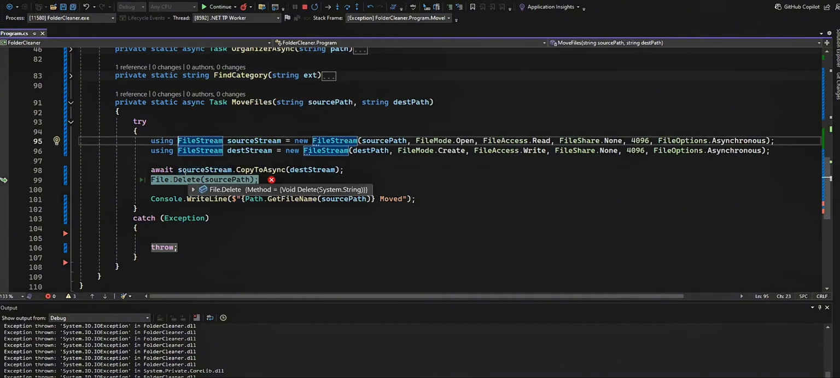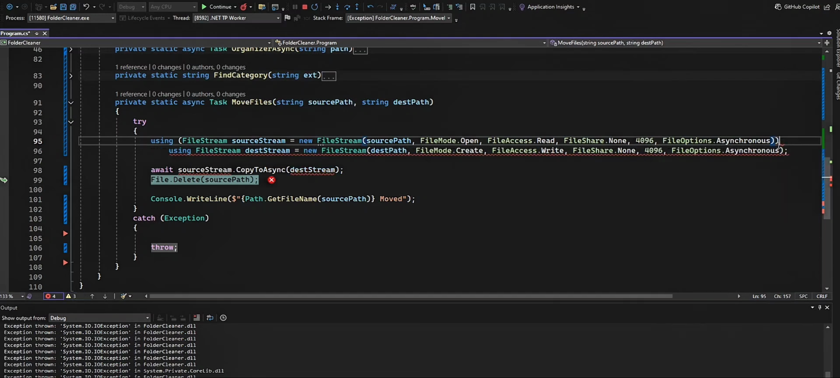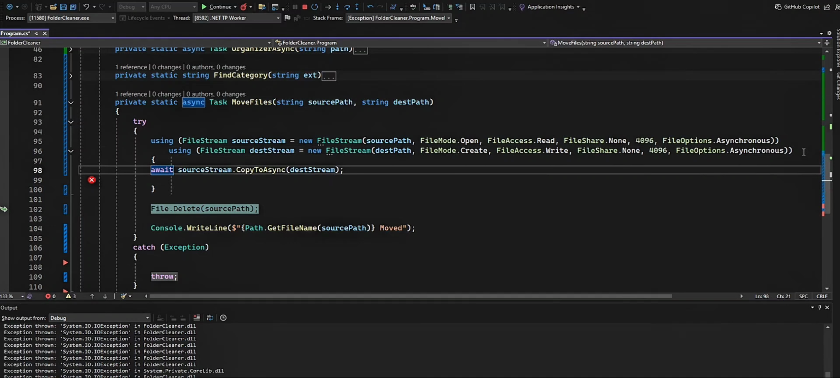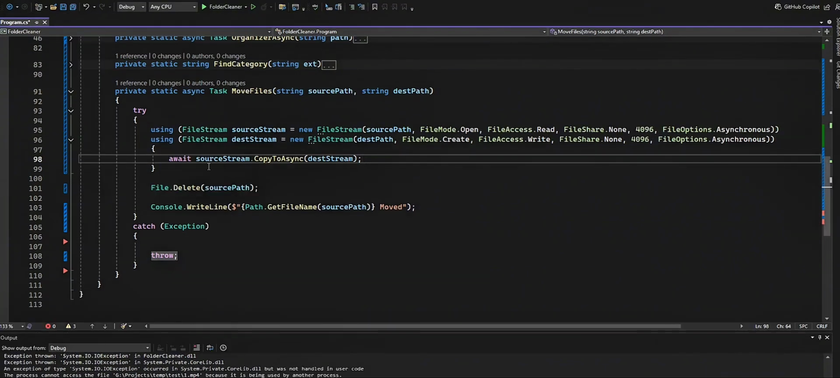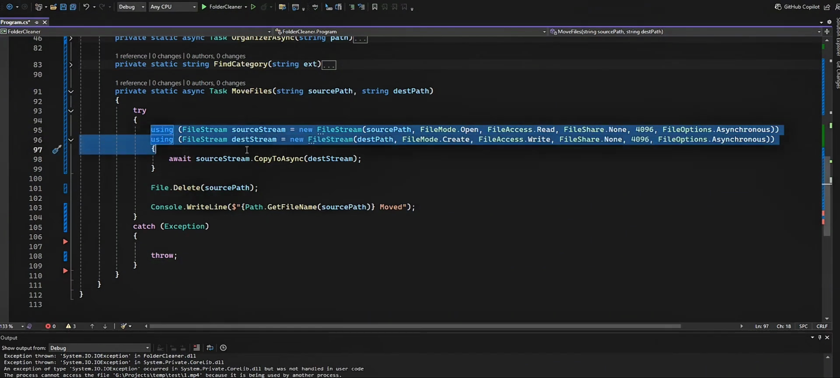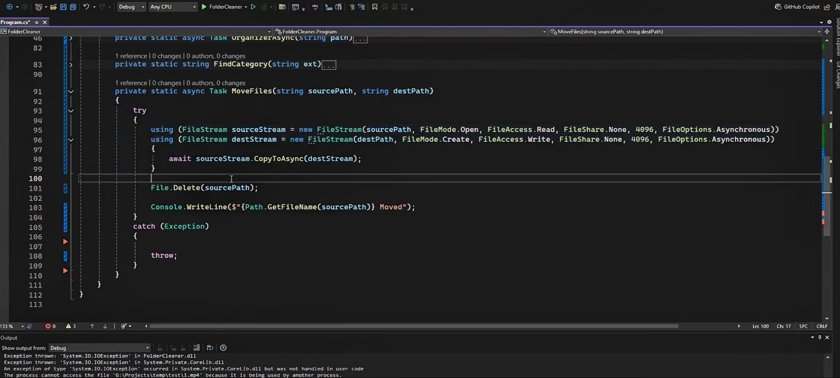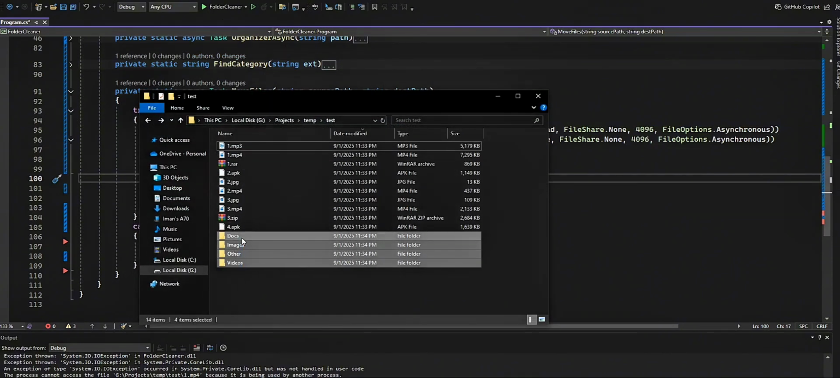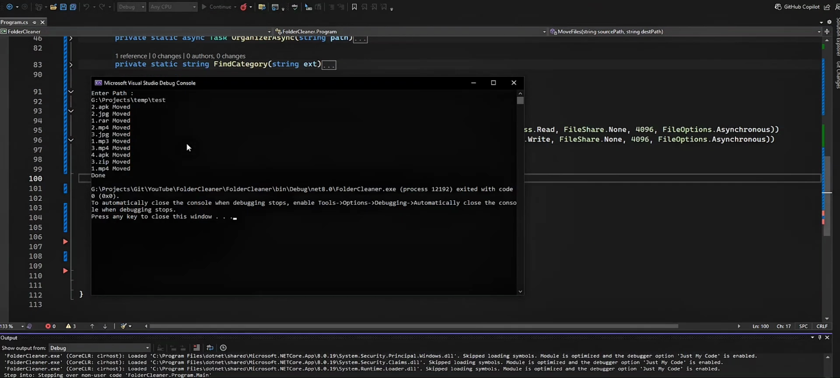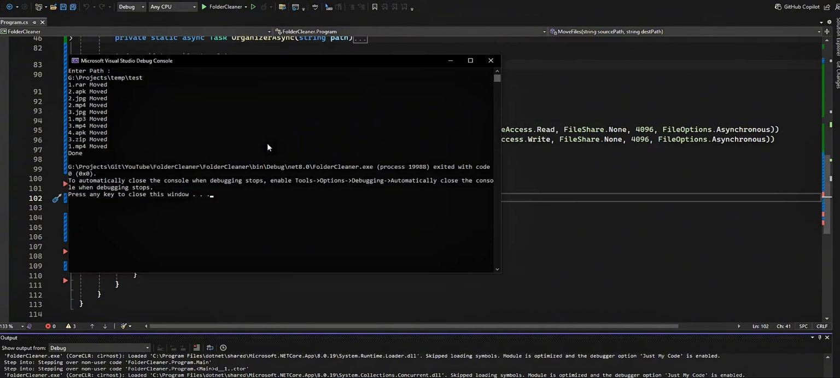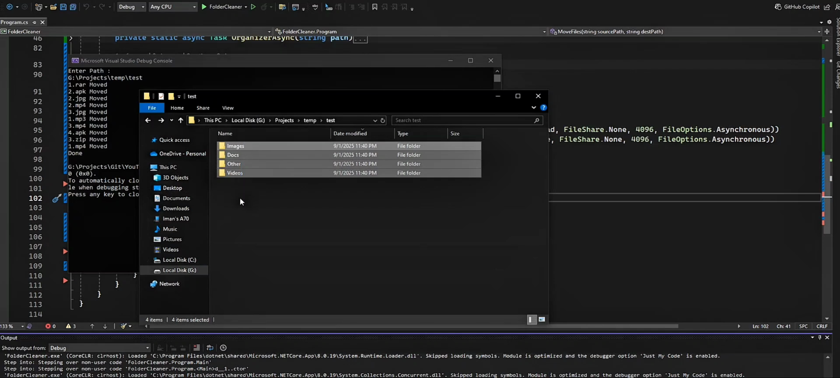I'm going to just change the usings and limit them to a block like this, and we will create a block here, and the copy line will be executed in this block, and after the block has ended, these streams will be disposed too, so the delete operation will be done successfully. We are going to test it again. Here the path, and that's it. All files have been moved, and this is the result.